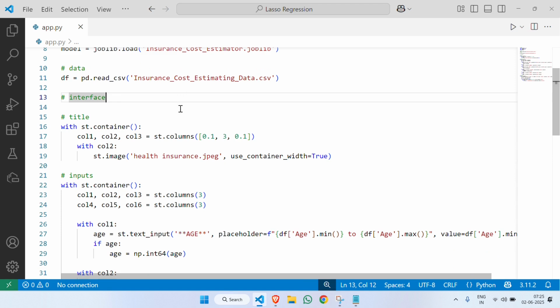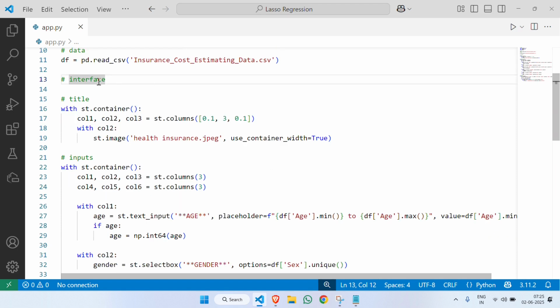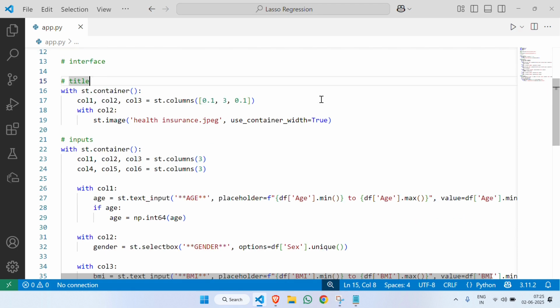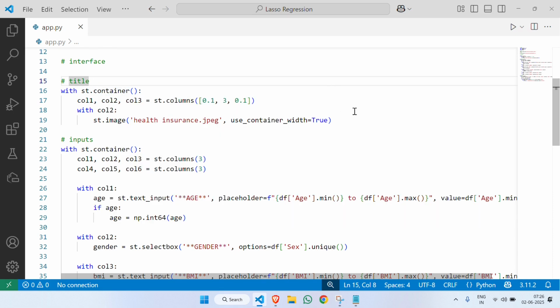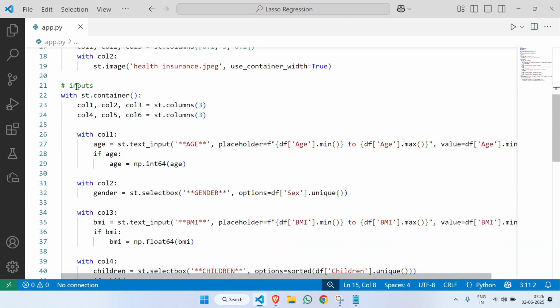After that we will create a container. It is the initial part of the interface where we are showing an image as a title to the interface or the model. This image will be shown with the container width, and to keep the image in the center we are using 3 columns. Among the 3 columns we will use the second column so that the image will be in the middle.